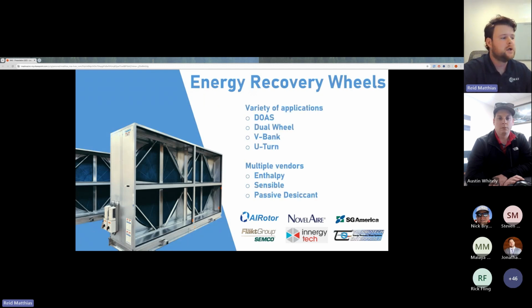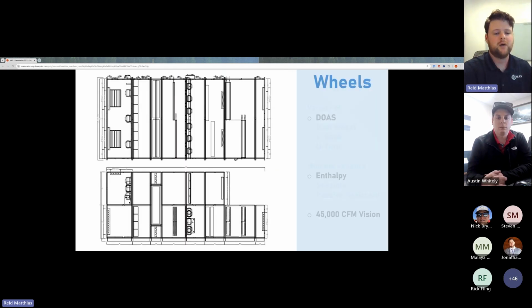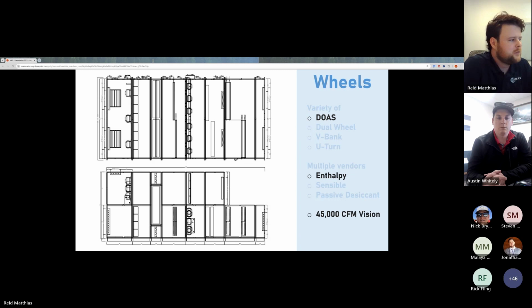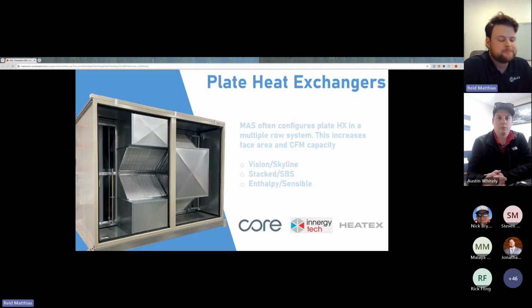We'll start off with wheels. With wheels, we're able to do any kind of application you need: your DOAS, your dual wheel, your V-bank, your U-turn applications with either enthalpy, sensible, or passive desiccant. Essentially, we're able to create dual wheel units like this and bring that CFM all the way up to 45,000 CFM. In this scenario, we're also utilizing staggered coils and ECM fans to help out with the footprint as well. So that's a unique wheel application for you.